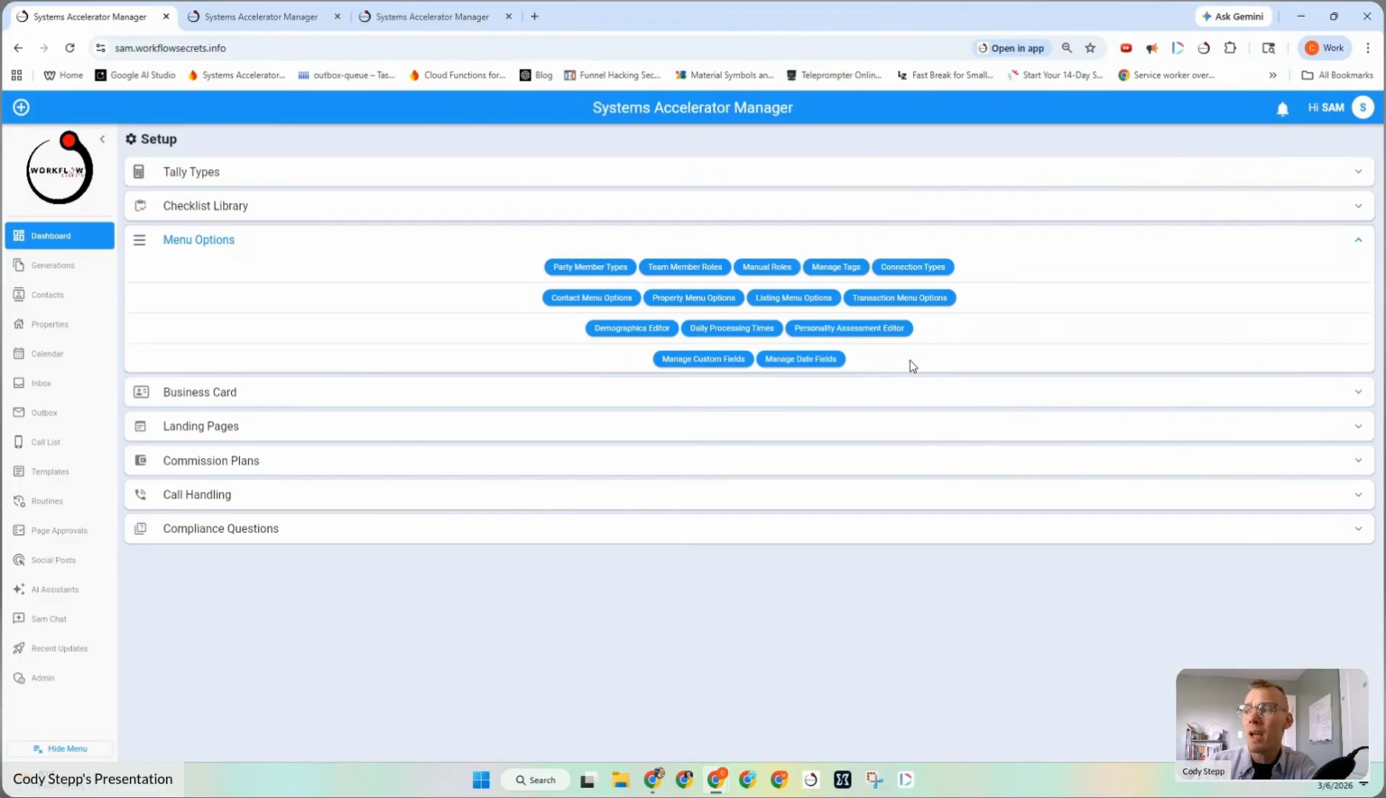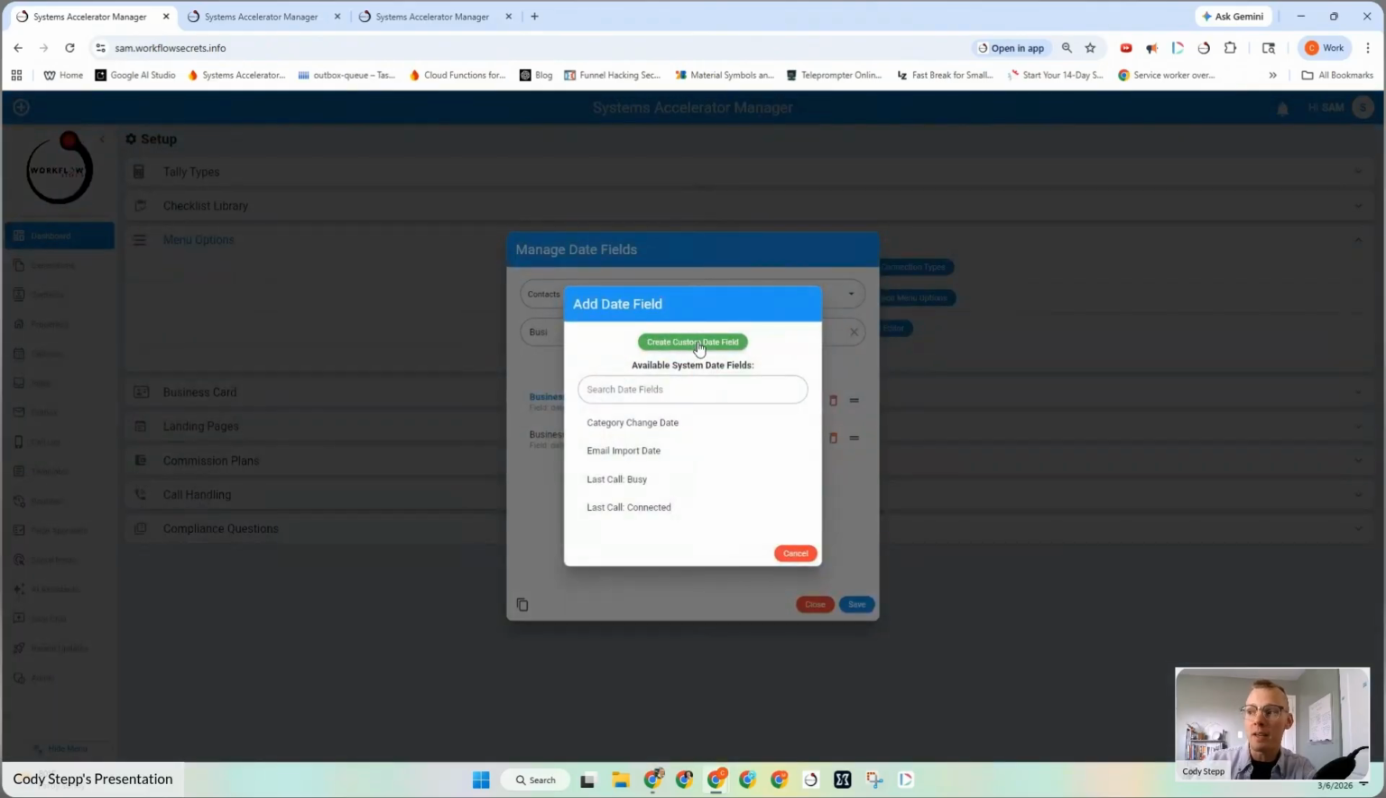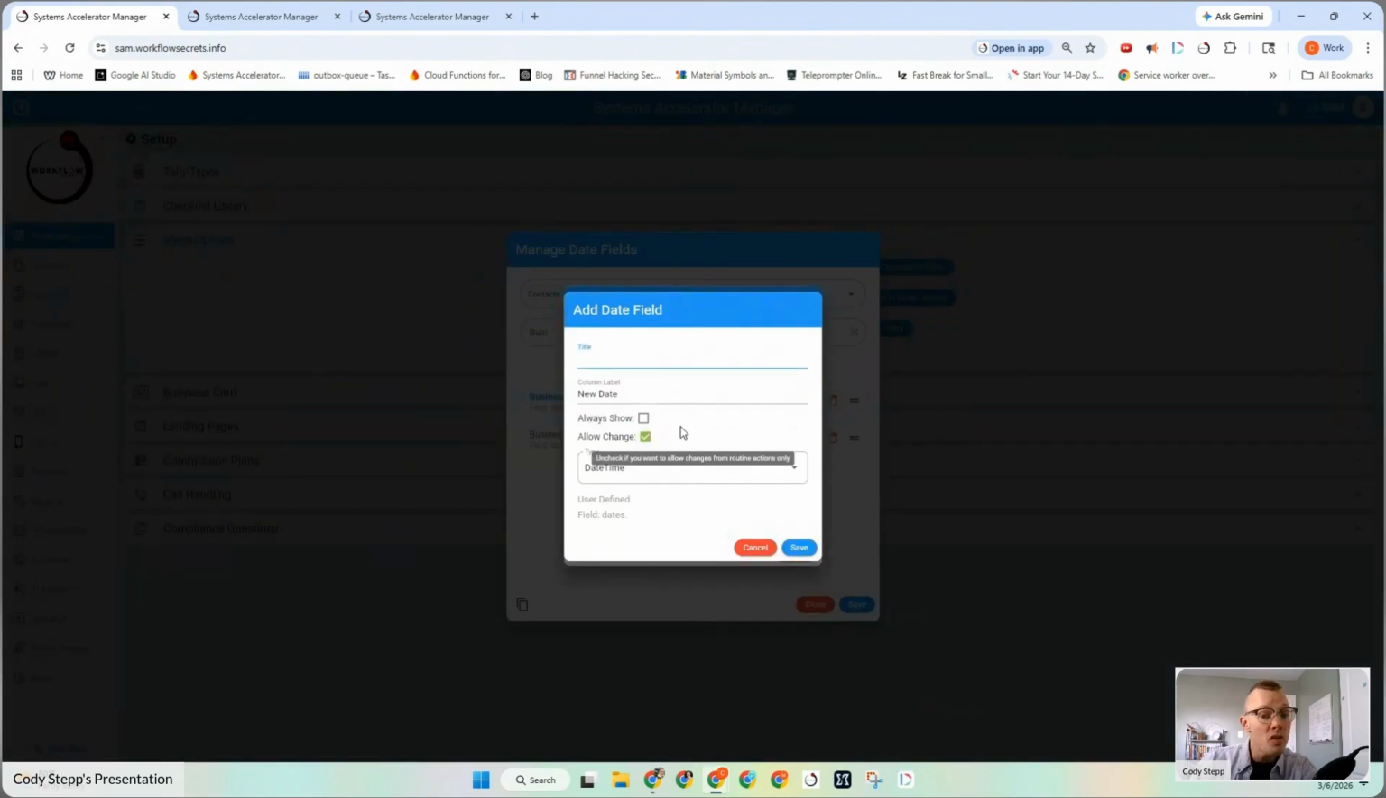One of the things I would encourage is this manage date field, just kind of putting a note on this. This is how you make custom important dates. And one of the custom important dates that I actually made is a business card lead date. And you could do that by clicking add date and then creating custom date. And then from there, you could build out your own business card important date.